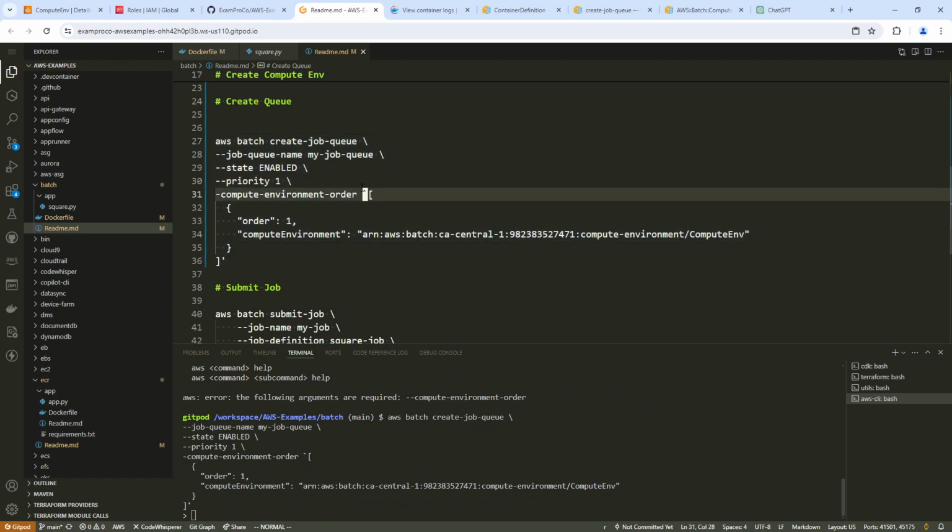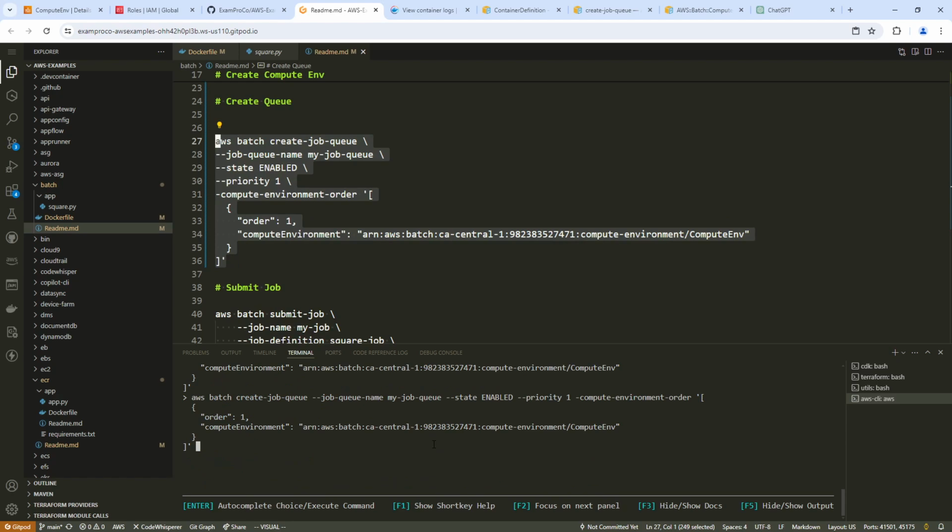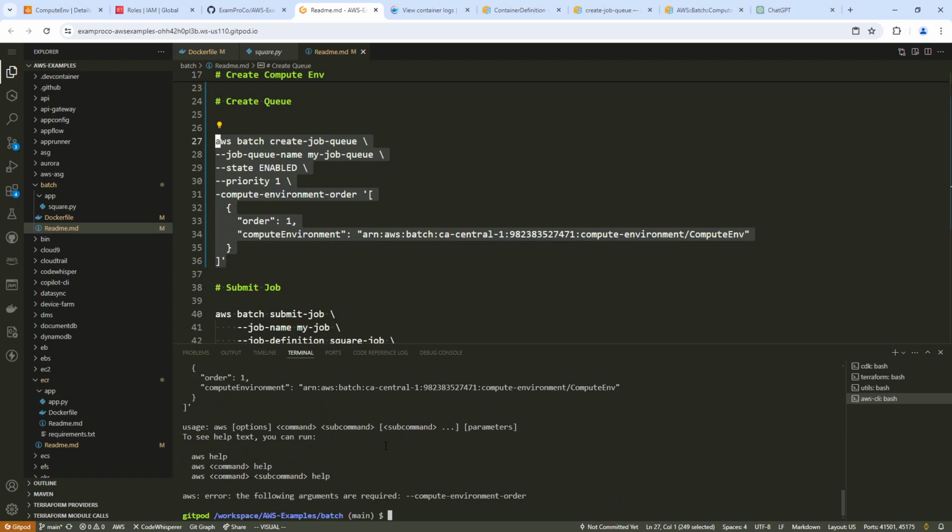I think it's not supposed to be backticks here, so I'll just fix that. It's very easy to get the backticks mixed up. I'm just so used to pressing backtick. We'll hit enter. Still doesn't like it. The following arguments are required: compute environment order. So I think the issue here is the fact that I just forgot a hyphen there.